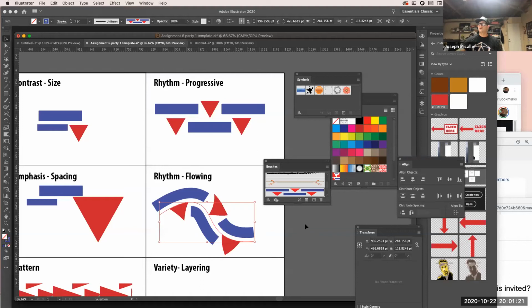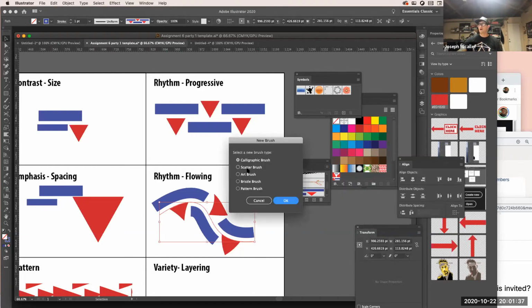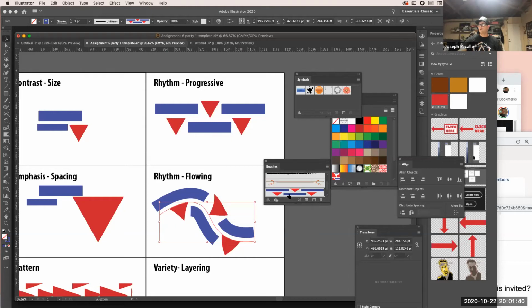So I'm using the Brushes palette. You select some sort of rhythm that you're establishing that's already progressive. Go to the little hamburger menu and pick New Brush. And you want to create an art brush. And then it will appear here, and then you can apply that to a curve.